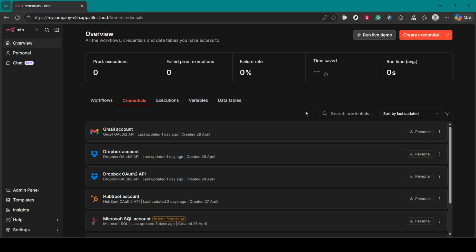Quick recap. Open N8N, go to Credentials, locate the right entry, use the three-dot menu, and confirm delete. Keep your workspace tidy, review workflows after changes, and you'll maintain a smooth, secure automation environment.